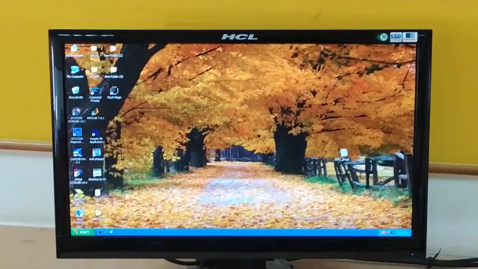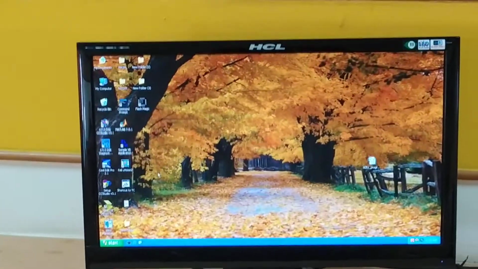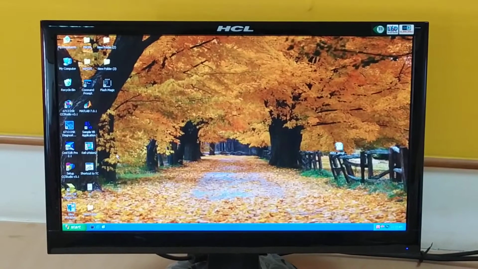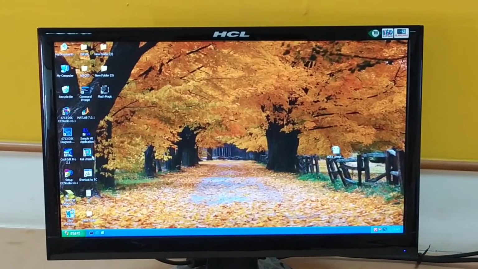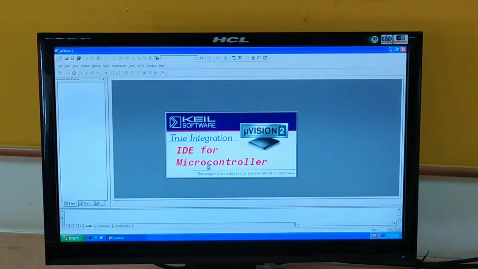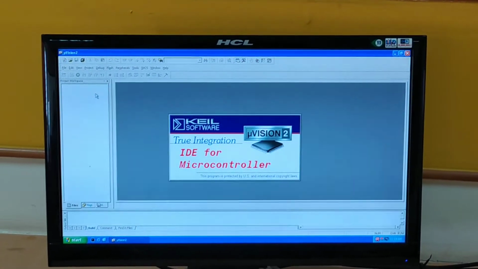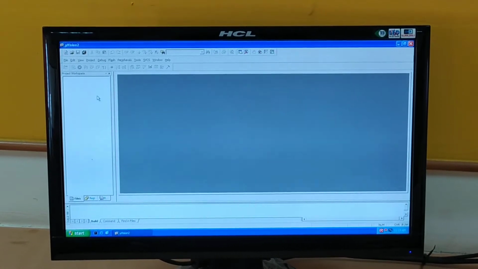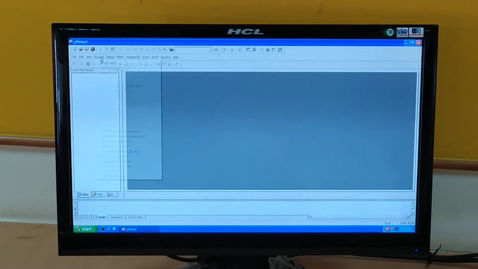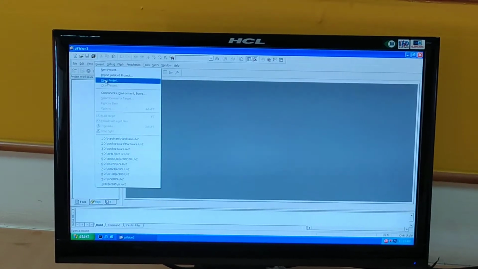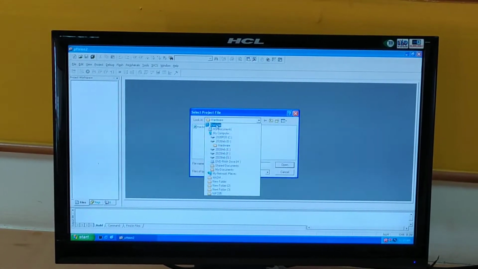So, next experiment is interfacing stepper motor with 8051 microcontroller. Again, the same procedure. Go to your software, Keil MicroVision, and you need not create a new project. You already created one for LCD interfacing. The same project you need to open now. Go to project, open project, and browse your folder.